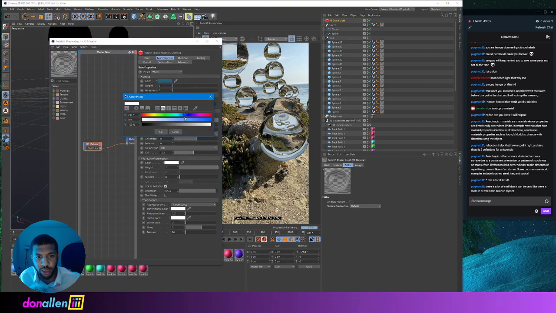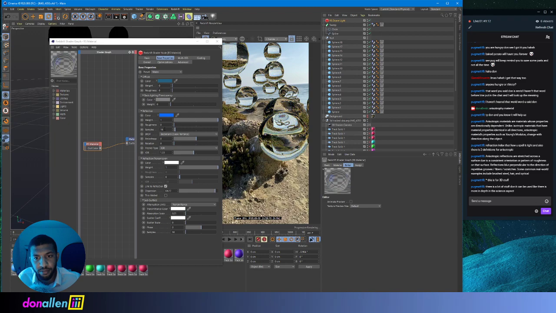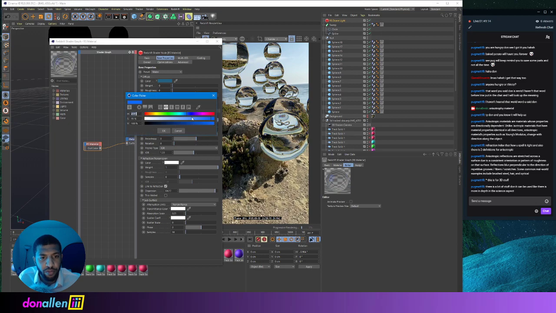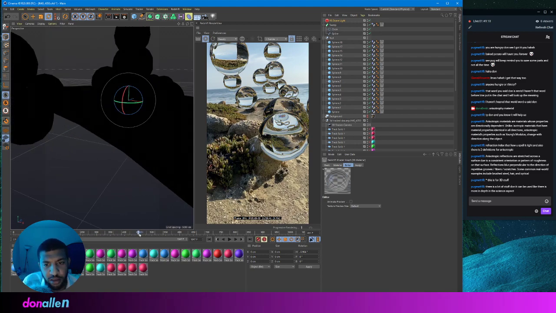Okay, let's go to our reflection color. Let's play with some colors. Maybe we want the reflection color to be blue, or maybe we want to tint it like white. Great. All that's coming out pretty nicely for the water here.